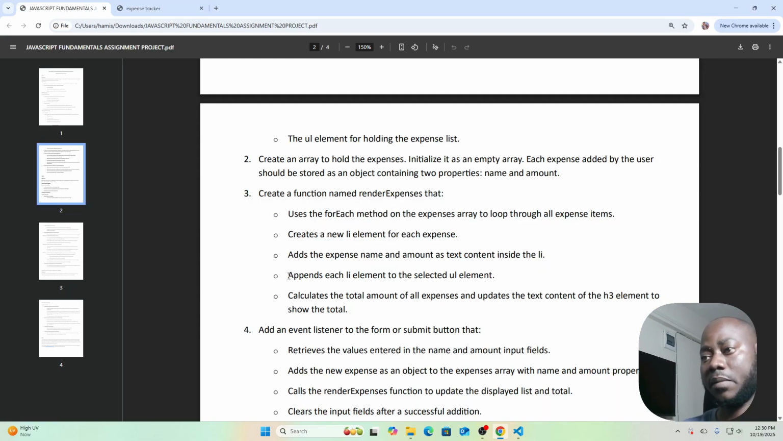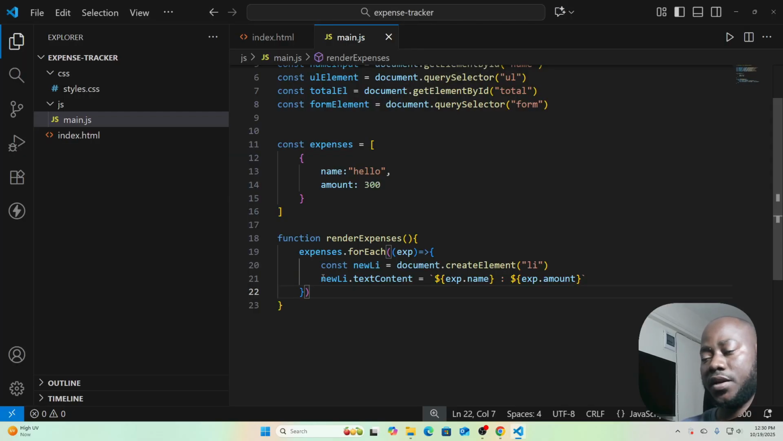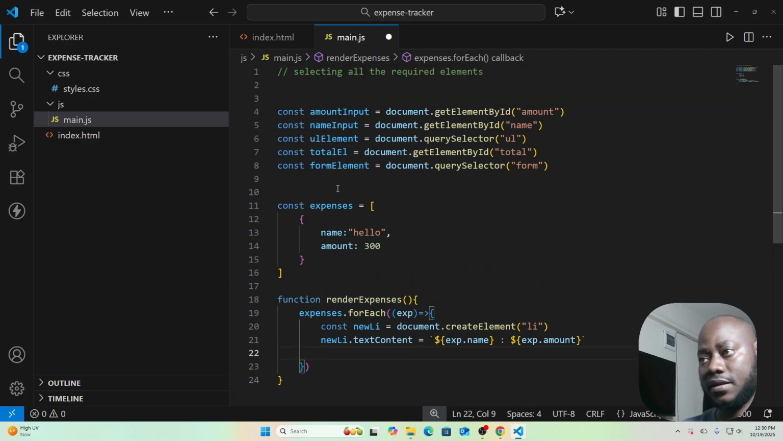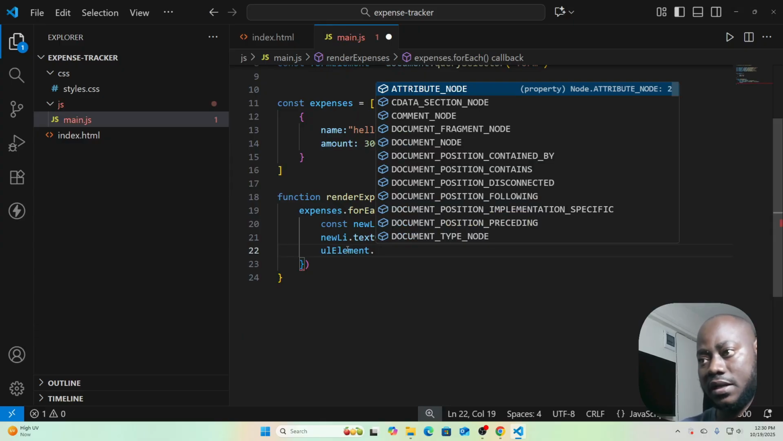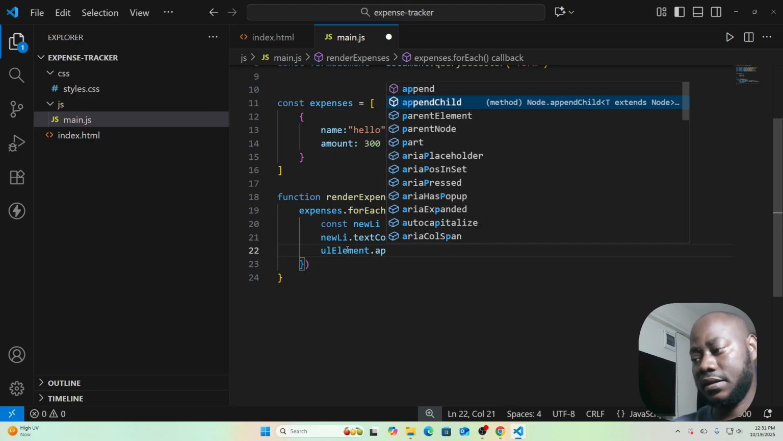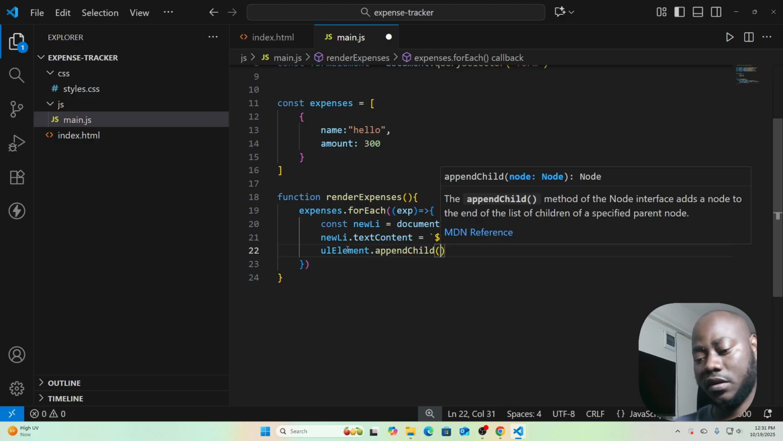There's one more step: append each li element to the ul element, right? So we need to append it here. We need now to take in the parent, that is the ul element, copy that. Then we need to attach appendChild, so that is ulElement dot appendChild, like this, and then we're going to give it the new li.